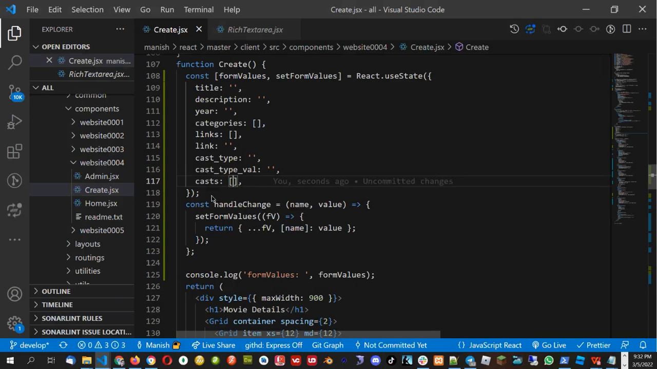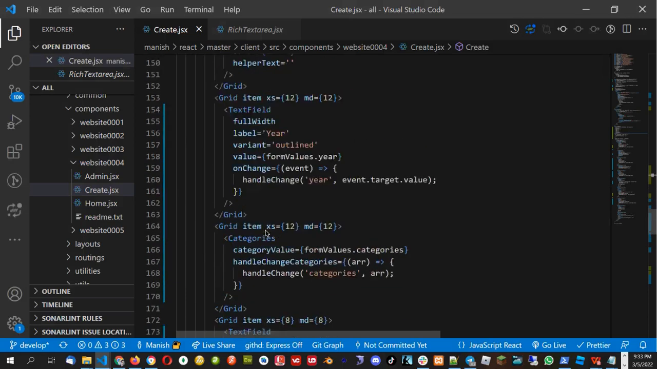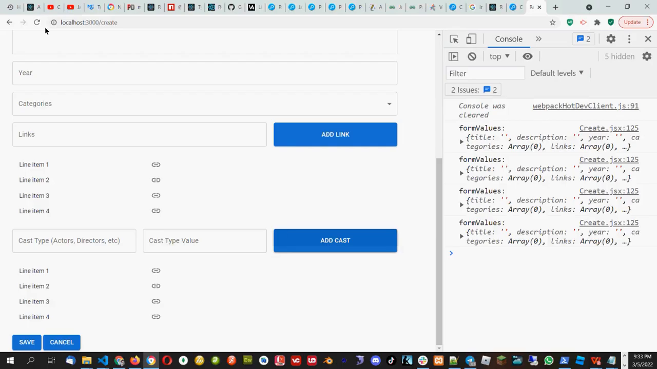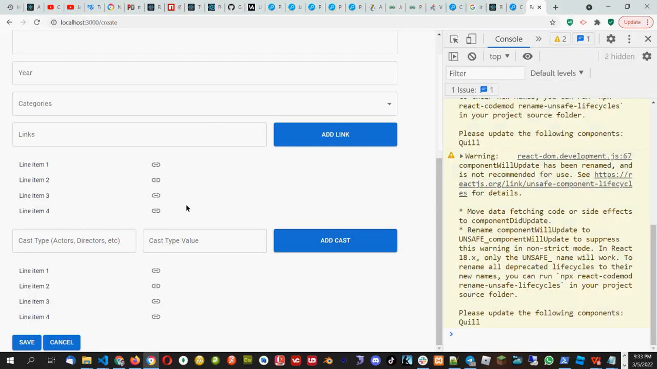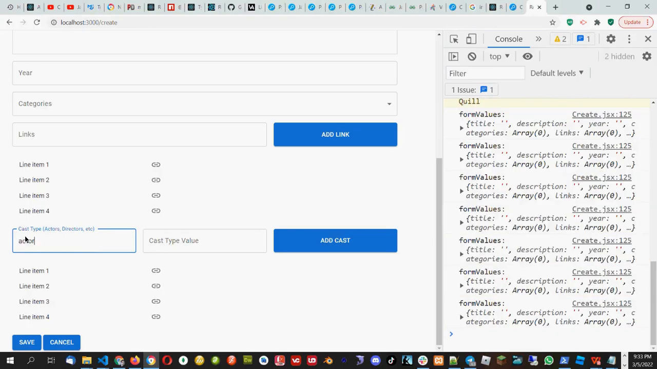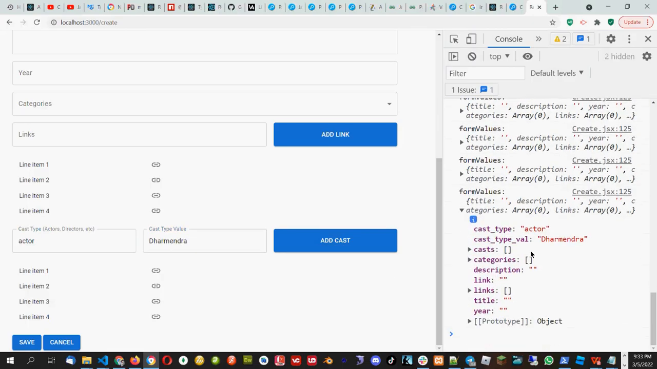So let's try to update the cost here. As soon as someone types this cost type, for example, actor, and the value is, for example, Dharmendra, you will see cost type is actor and value is Dharmendra. So we need to put this in the cost when someone clicks add cost.